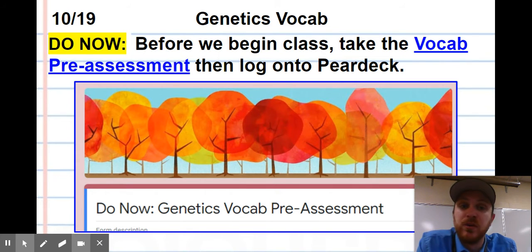This is not for a grade. This is just going to take you 5 minutes. It helps your teachers teach you better. That's kind of the point. So please open that up, do that for your do now, and we'll keep going.